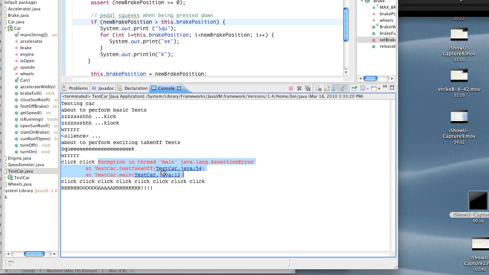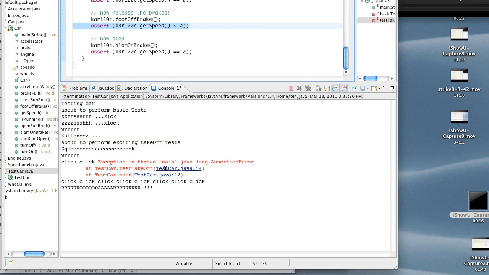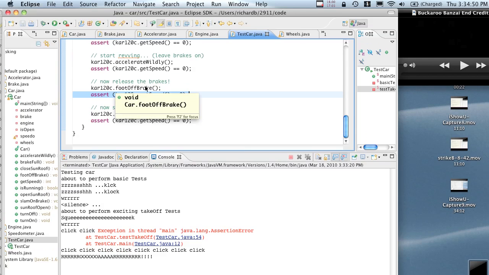The takeoff in test car Java 54, let's have a look. Taking the foot off the brake, and the assertion is saying, okay, we've taken our foot off the brake, but we're not speeding. Why not? Well, it's because we haven't connected the engine to the wheels yet. So although the engine's roaring away and the brakes are off, the wheels themselves aren't doing anything.